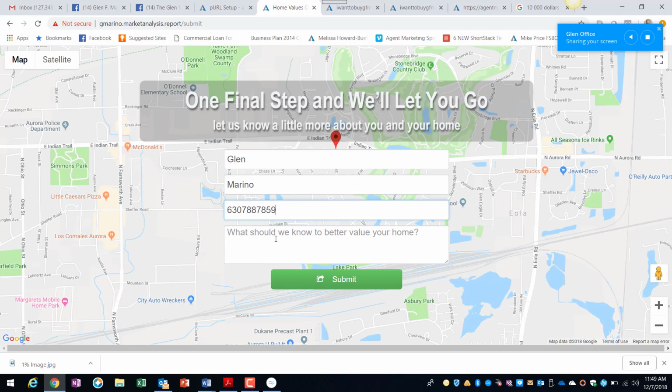Well, some people say, I live on 2 acres of land, or I just finished the basement, or I just created an outdoor kitchen, whatever they want to tell you. So again, I'll type in just finished basement. Okay, cool. With that, hit submit.